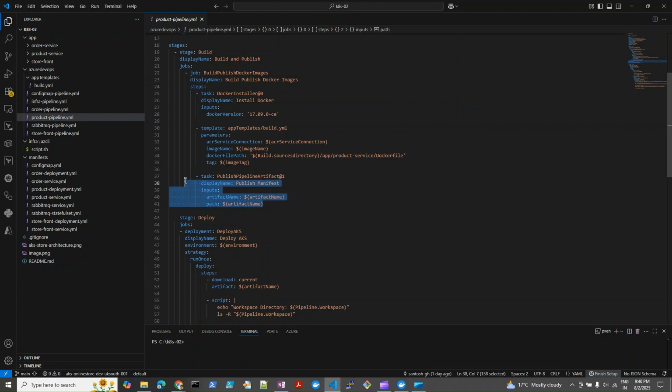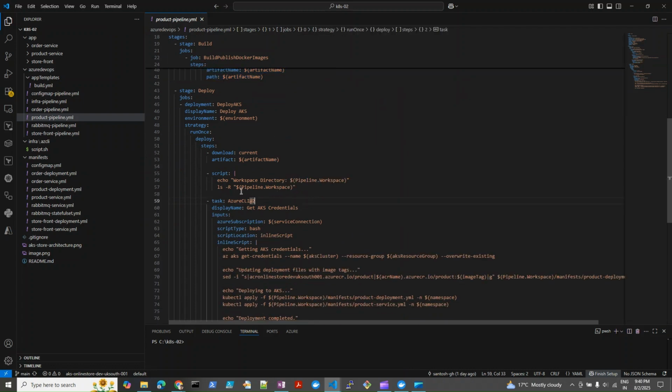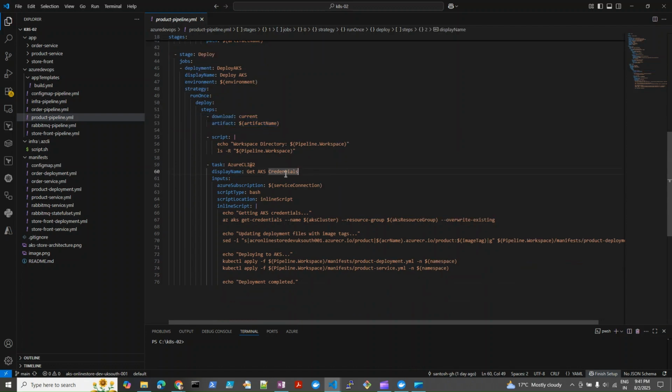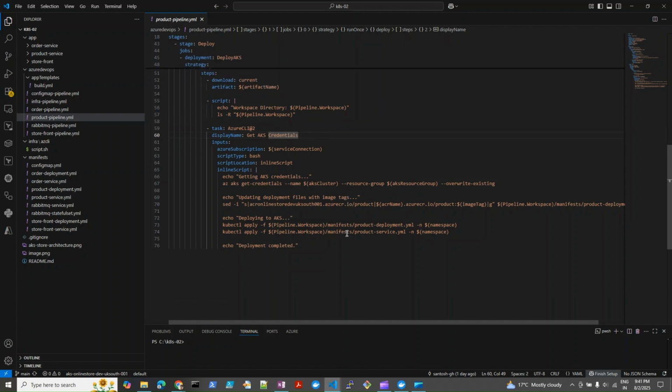Also, it will publish the manifest files. You can see this is the manifest file. So this will publish this manifest file, and that can be downloaded in the deploy stage. You can see we have downloaded here. After downloading, we can use the AzureCLI task here, and this will execute the manifest file using the kubectl command.